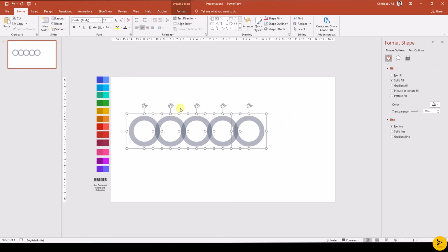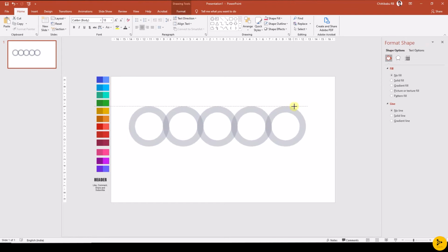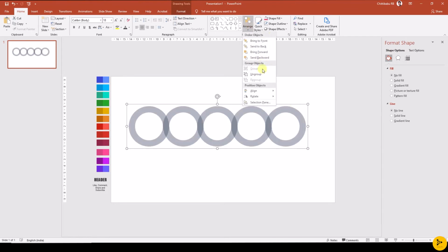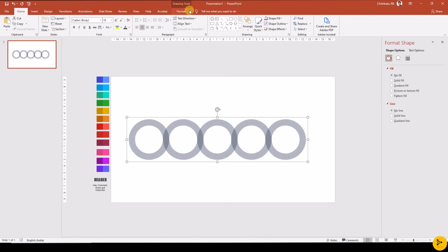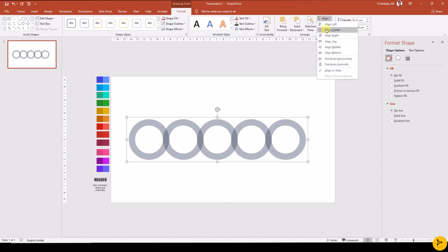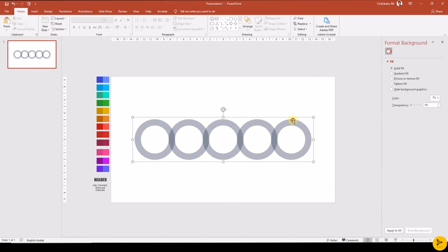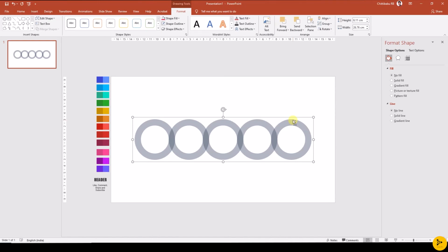Select all the shapes and group it. Increase its size, align that to the center and middle of the slide. Ungroup the shapes and remove the transparency.